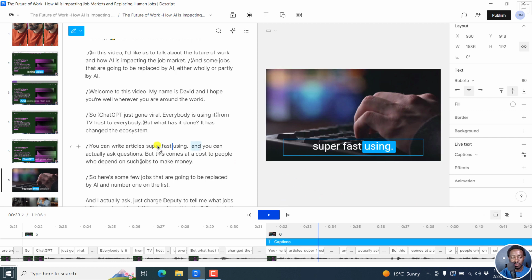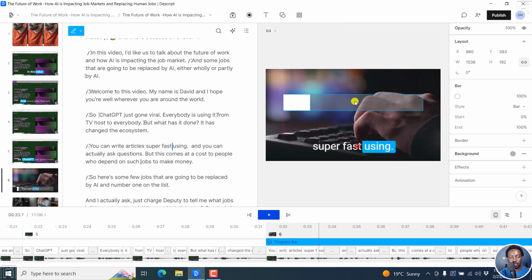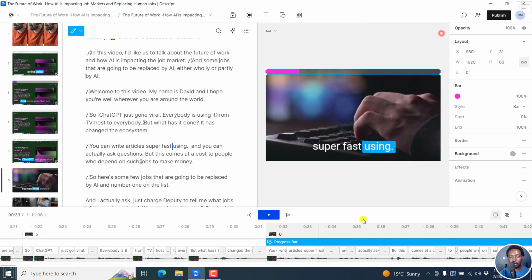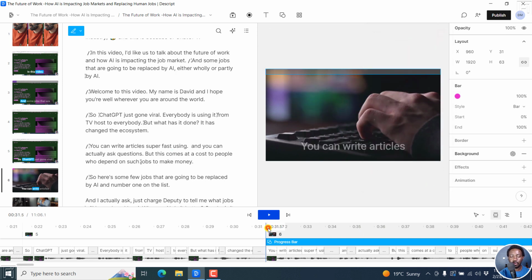And then let's say we want to add maybe something like a progress bar. Click on this, just pull it up whatever you want it to be, stretch it to the end, and then we can maybe change the color slightly to something like that. So that is looking good. So you can write articles super fast using.